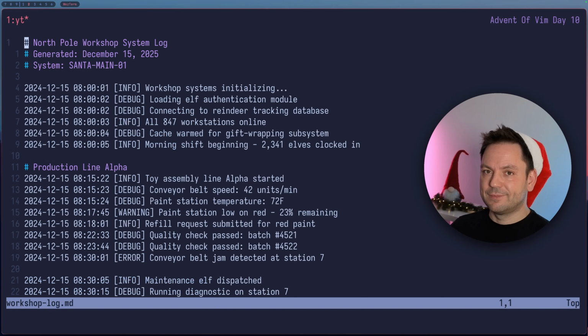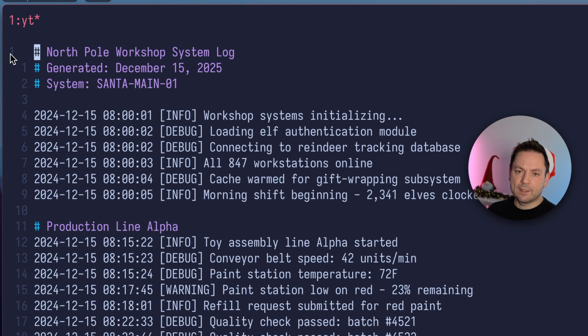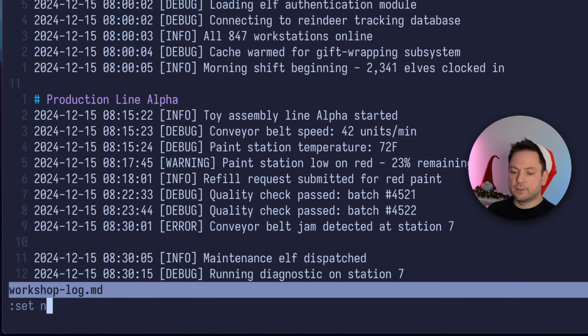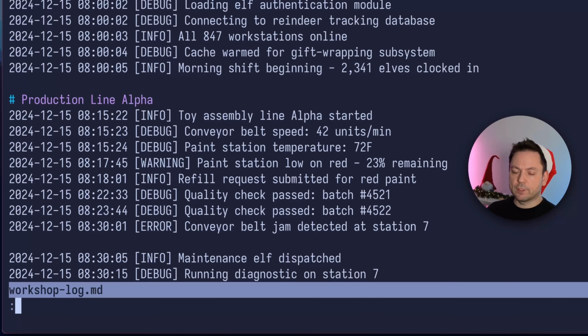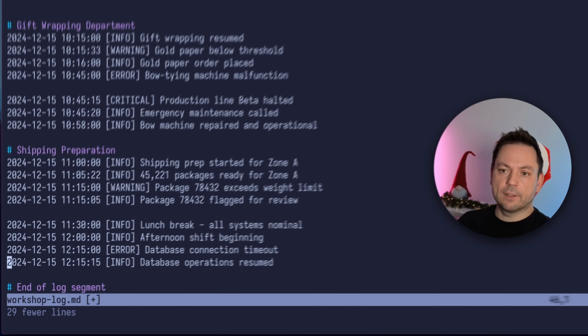Let's get started. And first, let's just run a few commands here. Let's say we want to get rid of these line numbers here in the gutter, the relative line number as well as the current line number. That's the actual line number here. We're going to set no number and no relative number here. Now let's say we want to run the global command here again and delete all the lines that contain debug. We're going to do that. Yeah, that should do the trick.